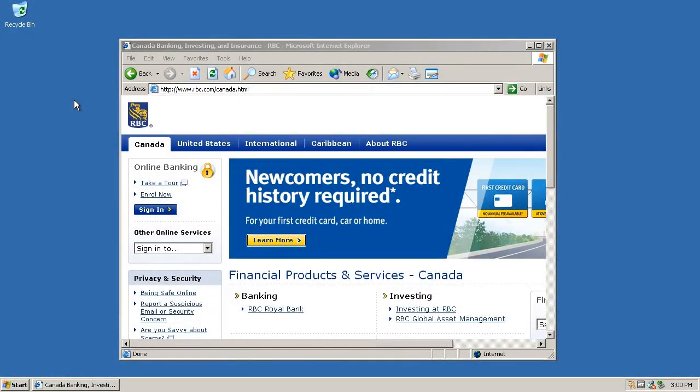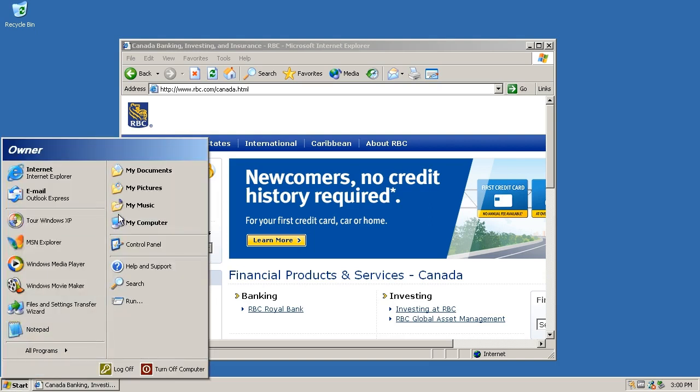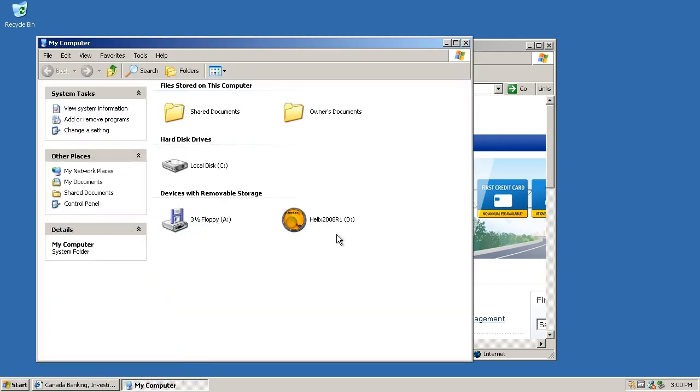So I'm looking at a Windows machine where Internet Explorer is connected to a banking website. What we want to do is get a memory dump of this machine. So there are many ways to do that. What we're going to do is go to the Start menu and go to My Computer, where we've got a tool that was downloaded that can actually acquire a memory dump and send it somewhere, like over the network, and that tool is called Helix.